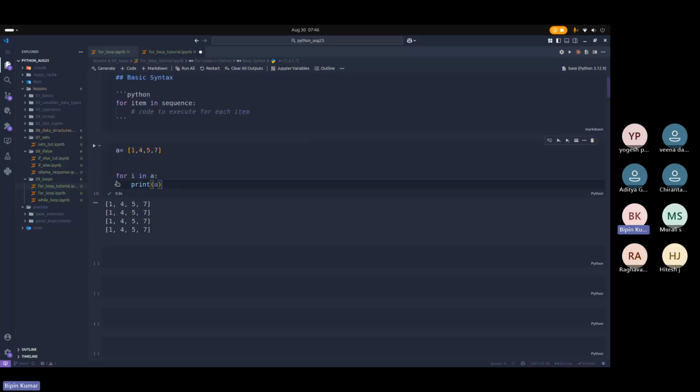So this indentation error, many times you get it when you write a for loop. If you get an indentation error, this means there is a spacing error, and you have to space it properly. For that you can simply go back and press enter, and it will automatically take the space. Print I. Yeah, see, 1, 4, 5, 7.